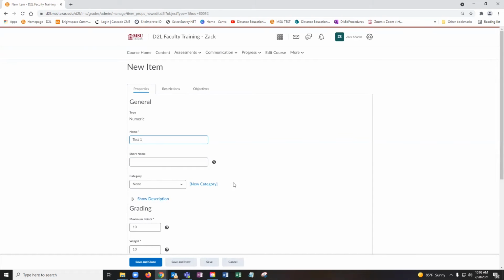You will then want to assign the category that you want this test to be under. If you click here, your already created categories should be in this dropdown. If you don't have a category created, you can go ahead and start a new one by clicking right here. But for this one, I'm going to choose tests.